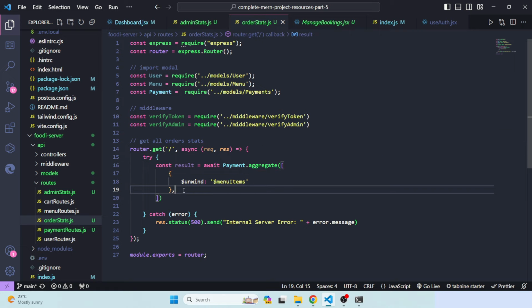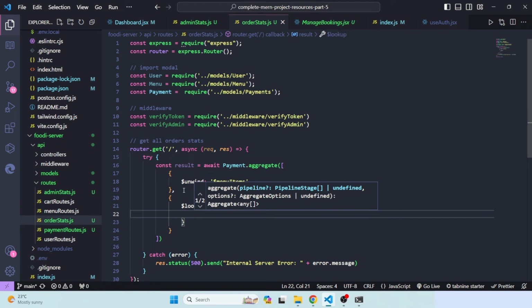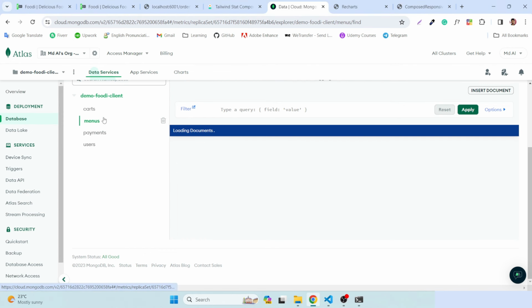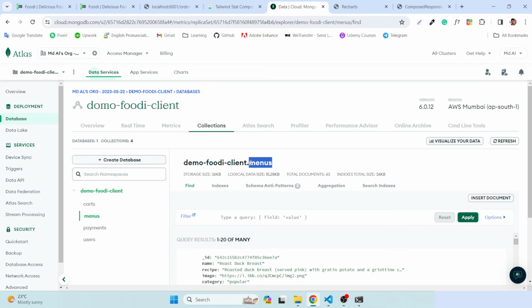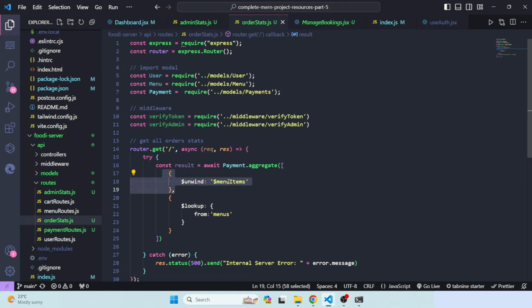After then we will use a comma, and then we'll define $lookup. That would obviously be an object, and we will look up from menus. From would be the collection where you are trying to look up. You can see this is menus, so the collection name is menus. That means we target this field from the payments, and then we look up from the collection menus.